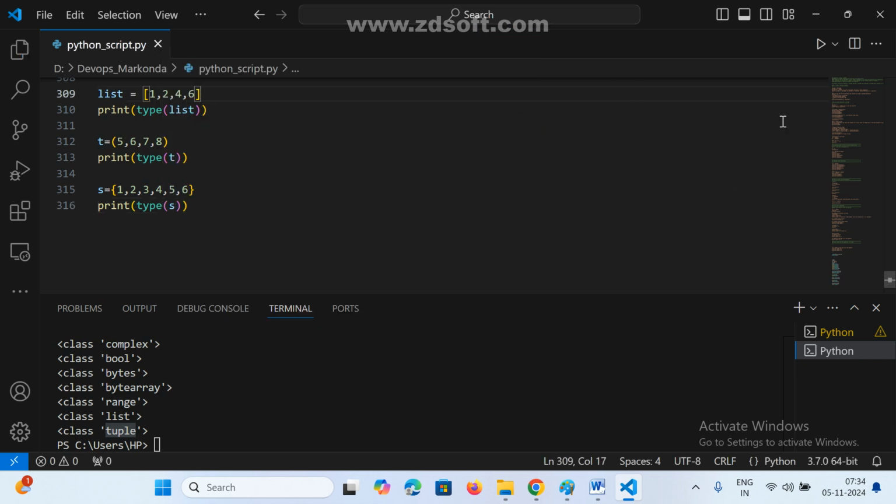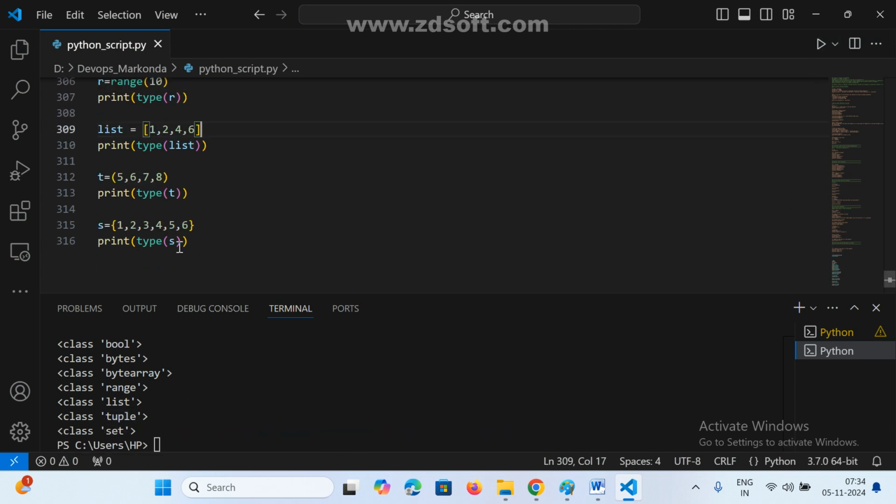Type of S. Someone asked this in an interview. Which object can we use square brackets for? For which one are we using flower brackets? For which one are we using this bracket?